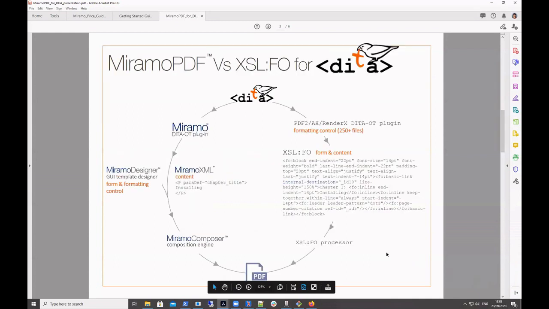So to explain how Miramo PDF works differently from an XSLFO model, on the right hand side we've shown an XSLFO model, and on the left hand side is Miramo. So you probably are familiar with this. Basically the DITA OT plugin takes the DITA and transforms it to XSLFO, which is a mixture of form and content, and then it is rendered to a PDF. So all the formatting controls are within these 250 plus files, and you really need to know what you're doing to control the design and create a design.